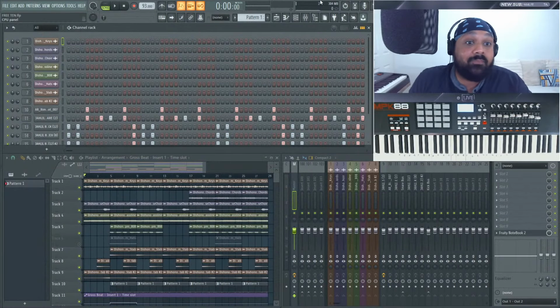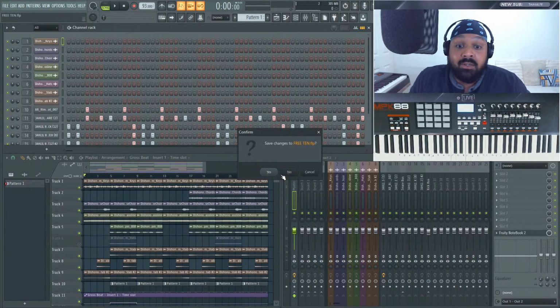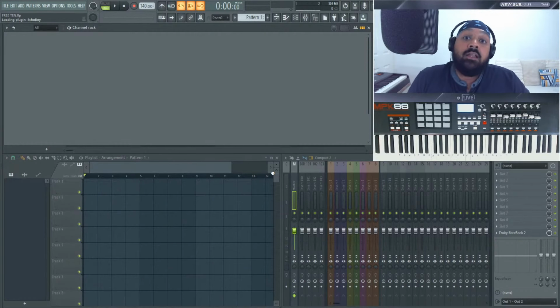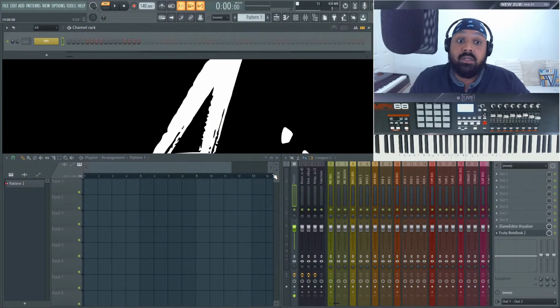Let's go. Okay, so let me load up. Okay, I'm gonna load up a new track. I spent quite a lot of time creating this template, and I think to get your best workflow, you need to create a decent template for yourself.